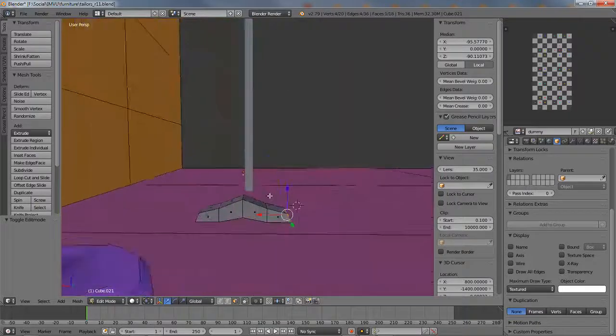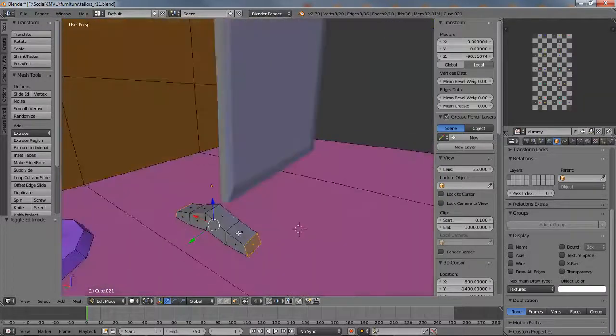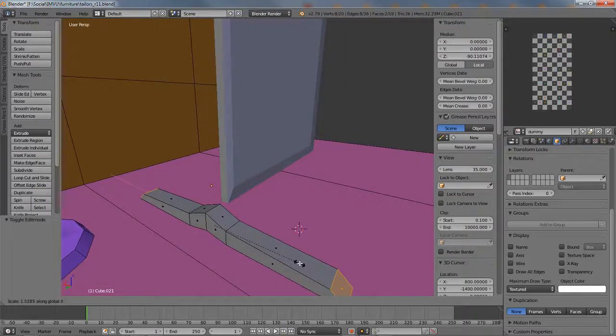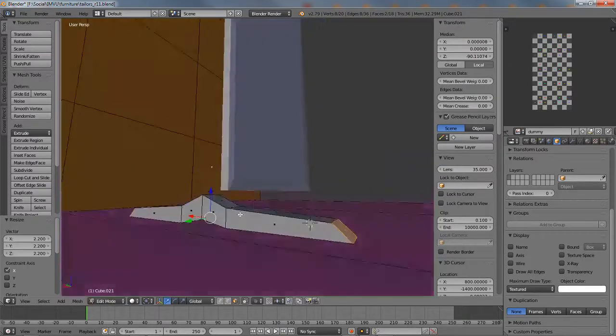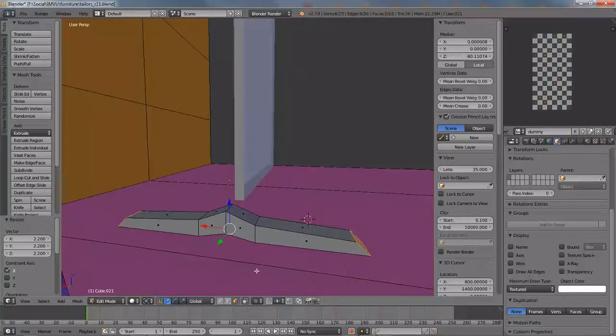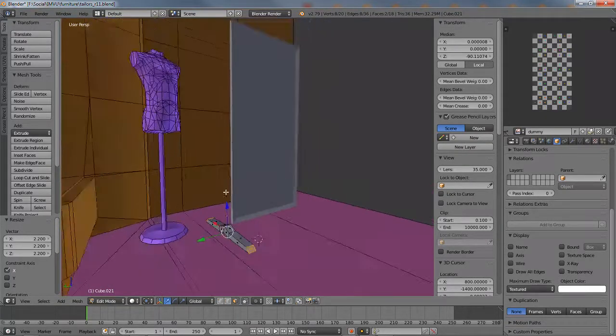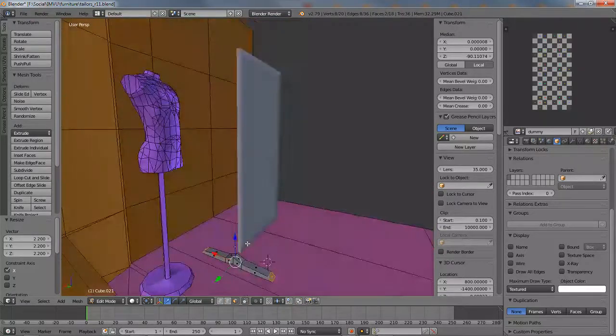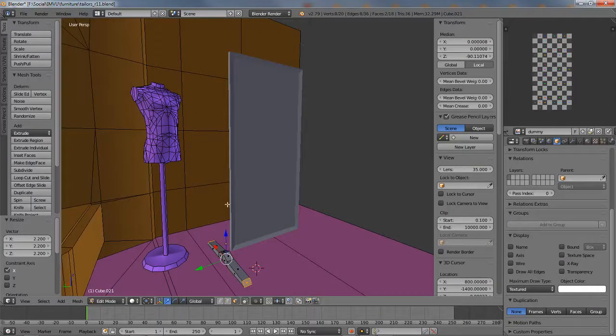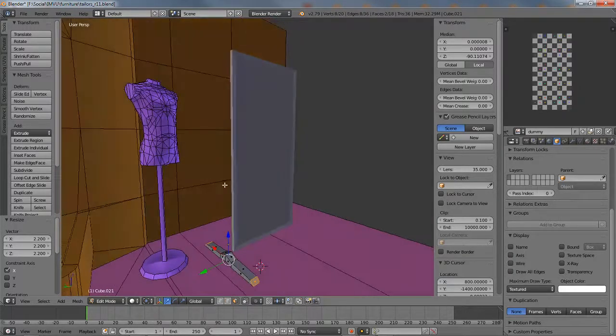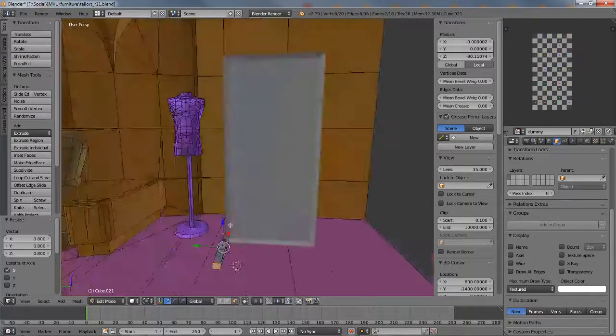So we have to make it longer. We can select these end faces and just scale it outwards, so that we get a better shape relative to the object that we're creating. That might be a bit too big actually. That'll do.